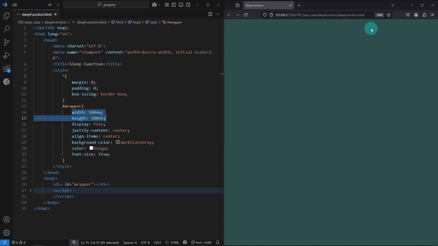Display flex, justify-content center, center items along the main axis of the flex container. Align-items center, center items along the cross axis of the flex container. Background color dark slate gray, color beige, font size 15 viewport width units, and finally the script element. All JavaScript code is here.